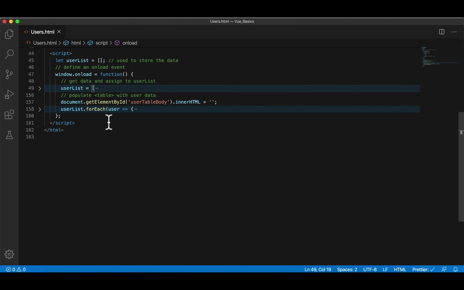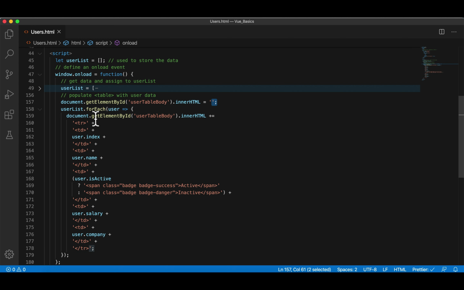Okay, so let me close this. Now in the next step, we're going to get element by ID user table body. So this is a table body. We're going to insert 7 rows in here. So first, we're going to empty it. So make sure nothing in there. Next, we're going to use user list, which is array.forEach. So for each user, we're going to insert a row.